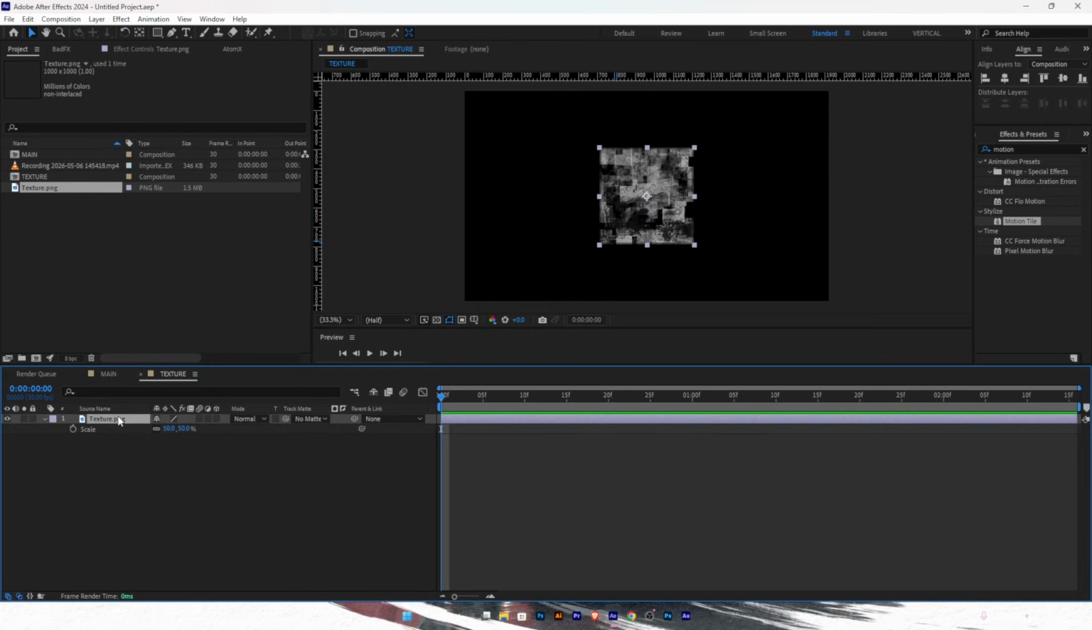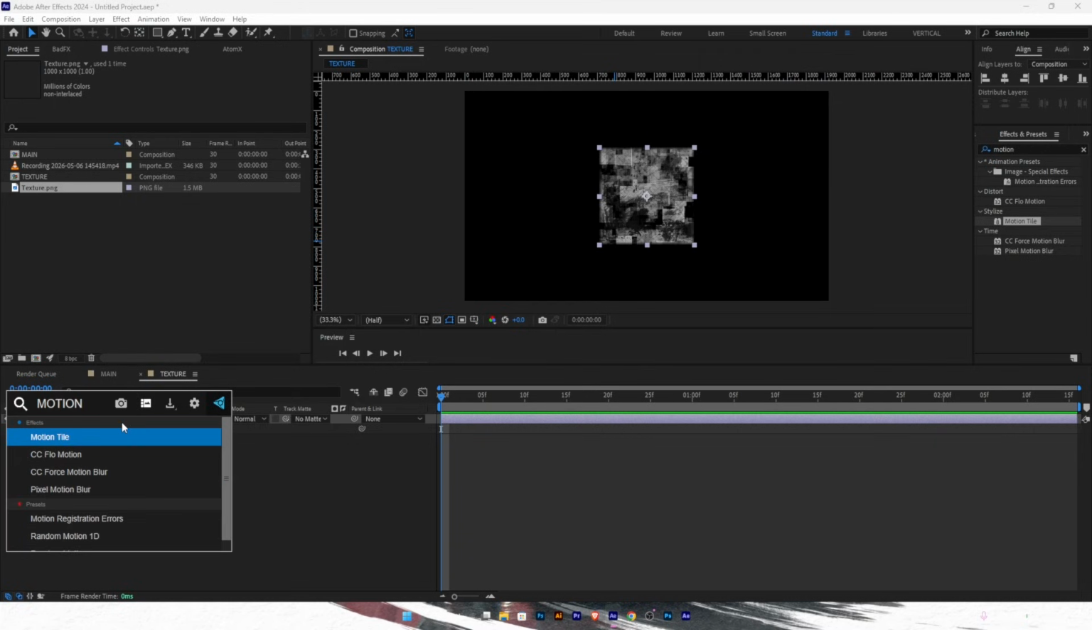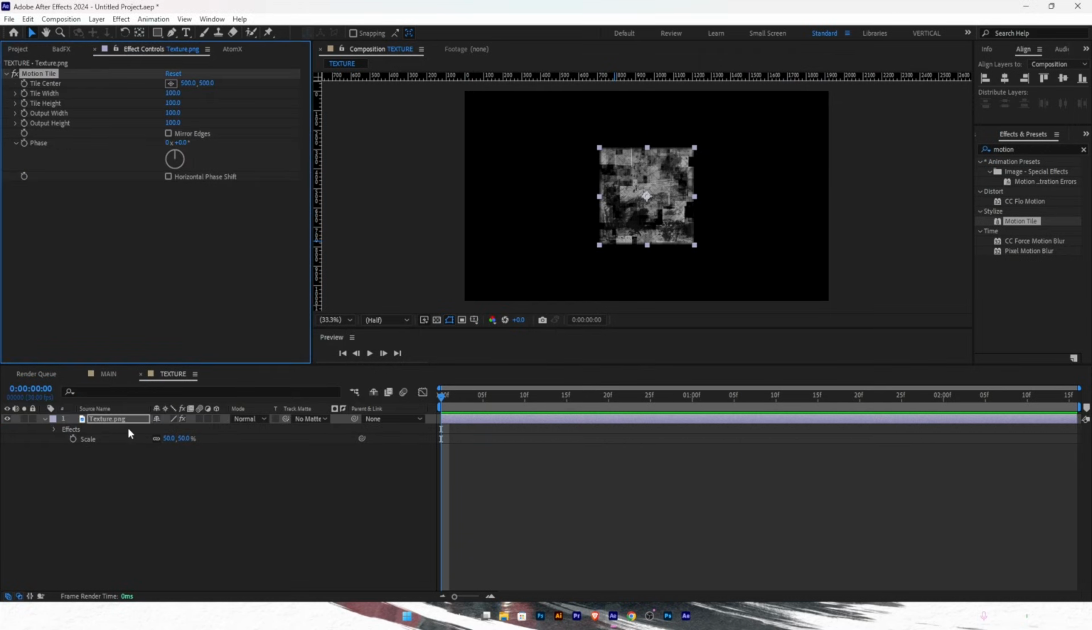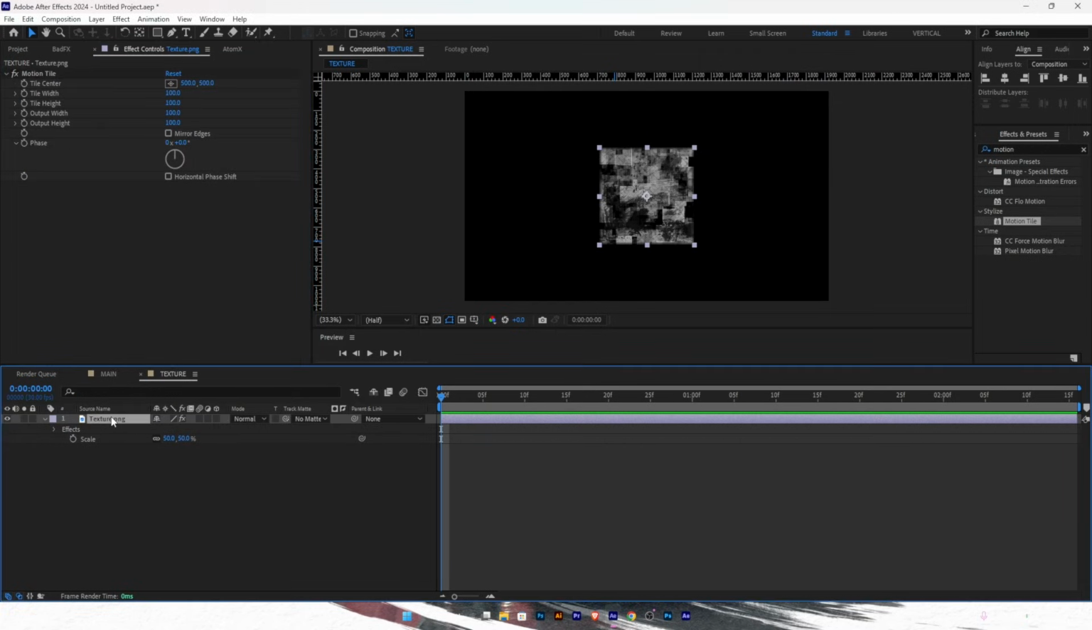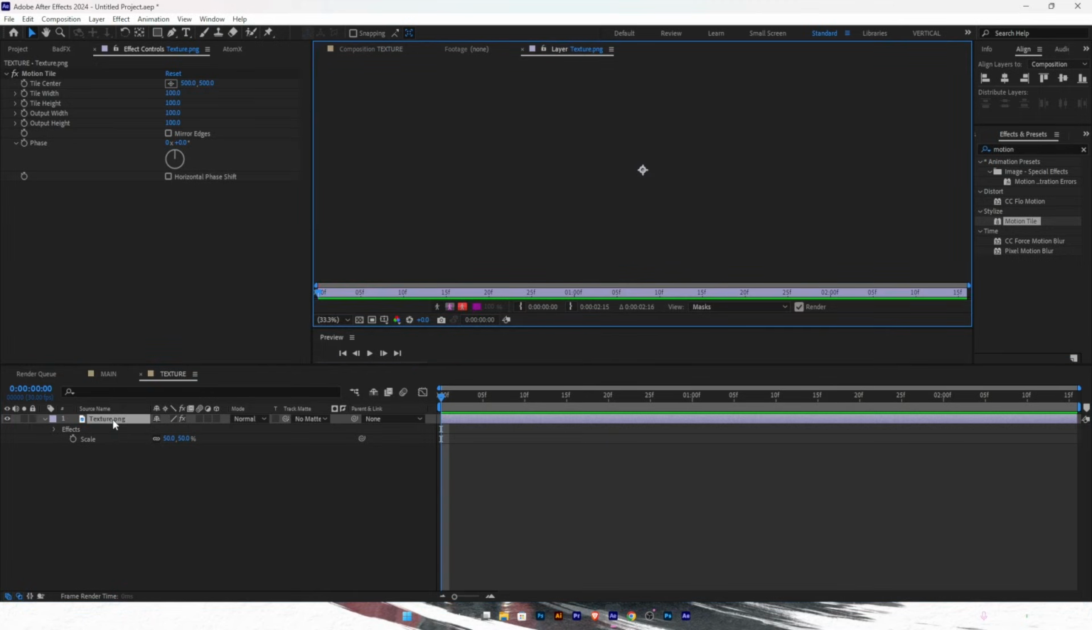So we have this now. Now we're going to bring up our effect called motion tile. We're going to bring up motion tile and we're going to include that into this texture. Now the motion tile is an effect. You can see it in your effect and preset. And also, I'm using the shortcut for the effects console in After Effects. So that's what that was. You just saw this. Let me bring it back again so you can see. Sorry.